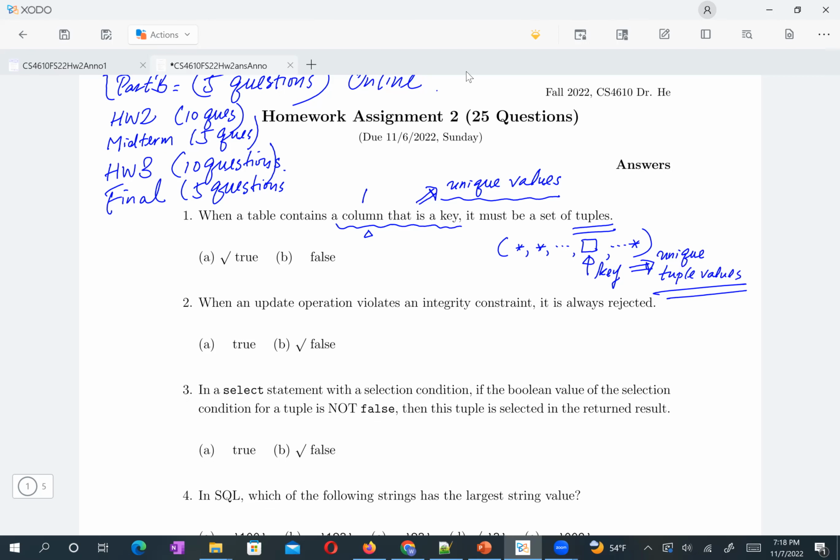Can you imagine you may find two tuples with the same value? It's impossible, right? Can you have two tuples with the same value? You cannot, because this key column will already make those two tuples have different values at this particular location. This single column is already enough to distinguish any two different tuples. Think about that logic.